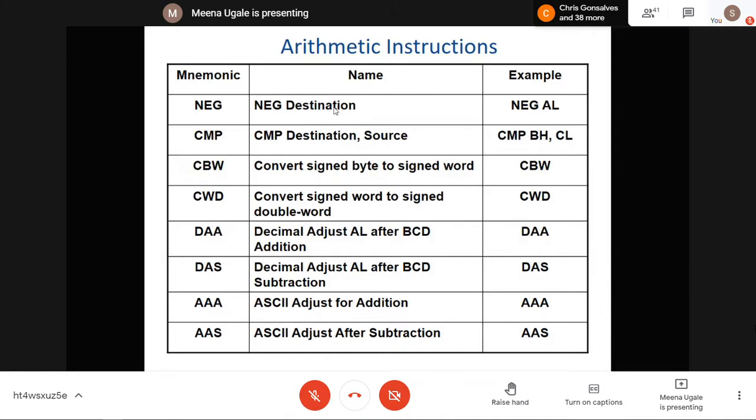The next instruction in the arithmetic category is comparison, CMP. The name of the instruction is CMP, and when the comparison is there, I need to give two operands. One is the destination and the second is the source. How can I write this instruction? You can see the column, for example, CMP BH, CL. What will this instruction do? It is going to compare these two operands, BH and CL. How does comparison take place? Comparison is done by subtracting the source from the destination.